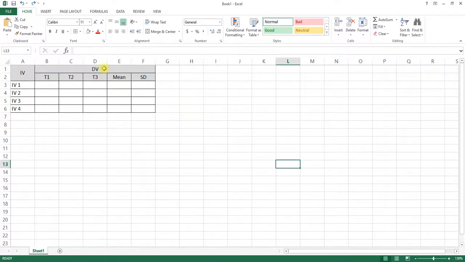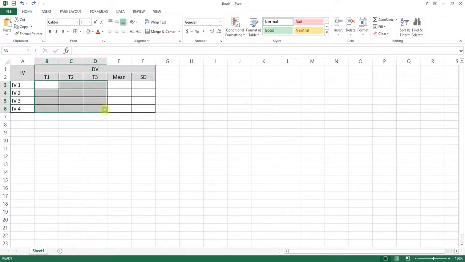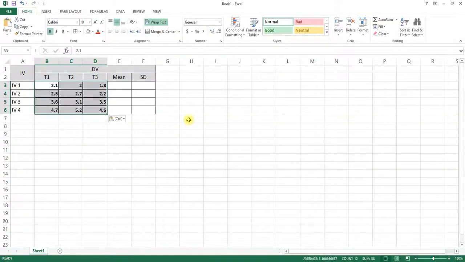Also, make sure you have your dependent variables titled with a unit, and you have your unit and title. On this one, I'm just using IV as my generic title. And let's say you got this for your data down there. I'm going to go ahead and copy it, and I'm going to paste my data in these categories. Hopefully, you were able to get 3 trials, but you might not have been.